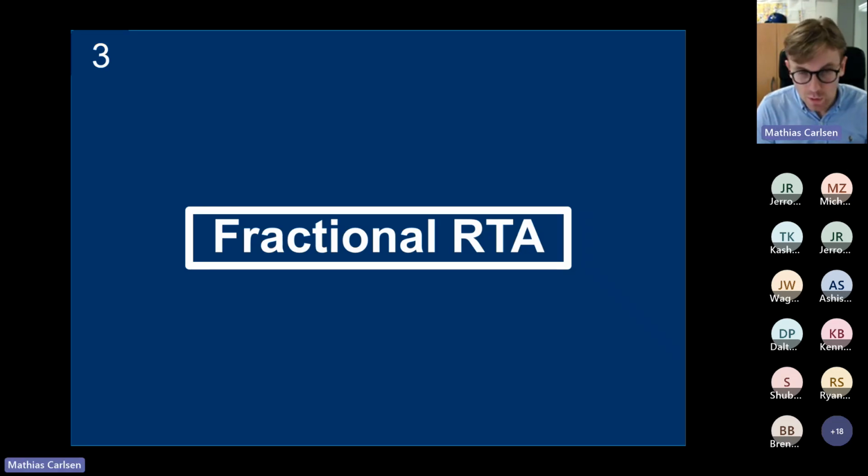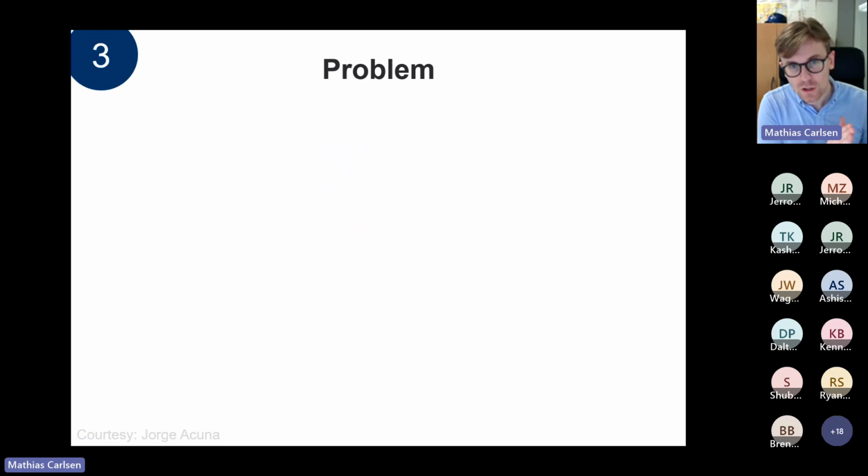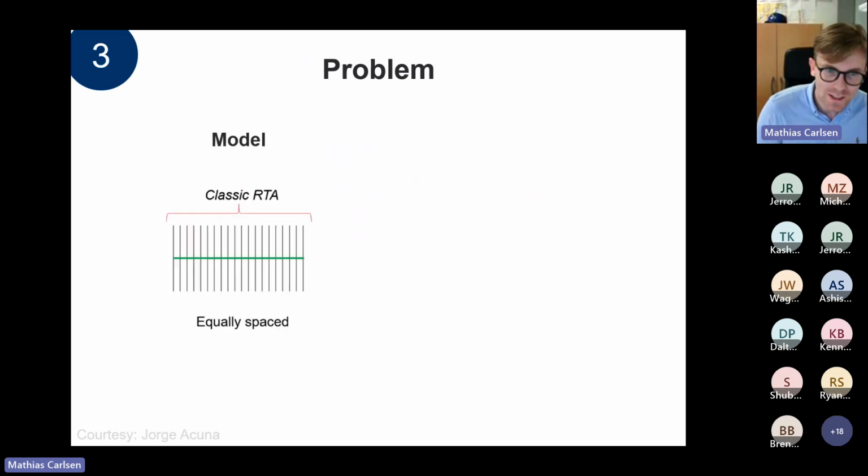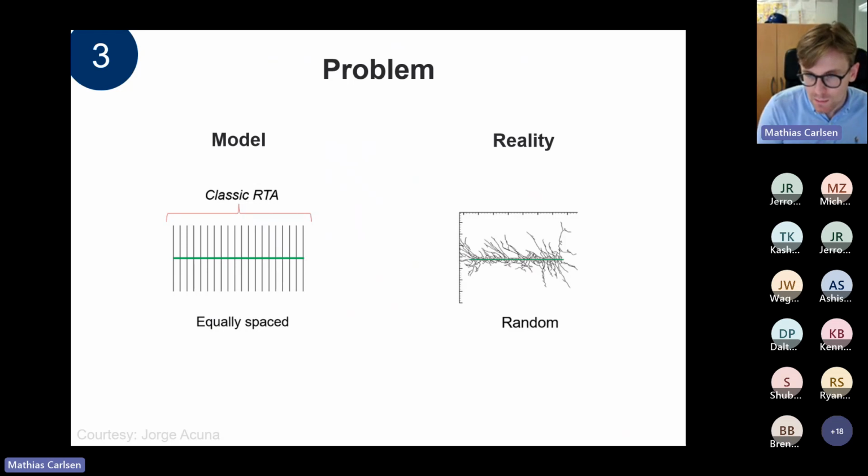Awesome. The last thing we're going to do before we take a break, and then jump on actually running through a case together, is what we call fractional RTA. Fractional RTA is not simple, but it's simple to explain what the problem is. All these classical RTA techniques that I talked about, whether numerical RTA or classical RTA, assume equally spaced fractures. Well, in reality, we're dealing with something much more complicated.